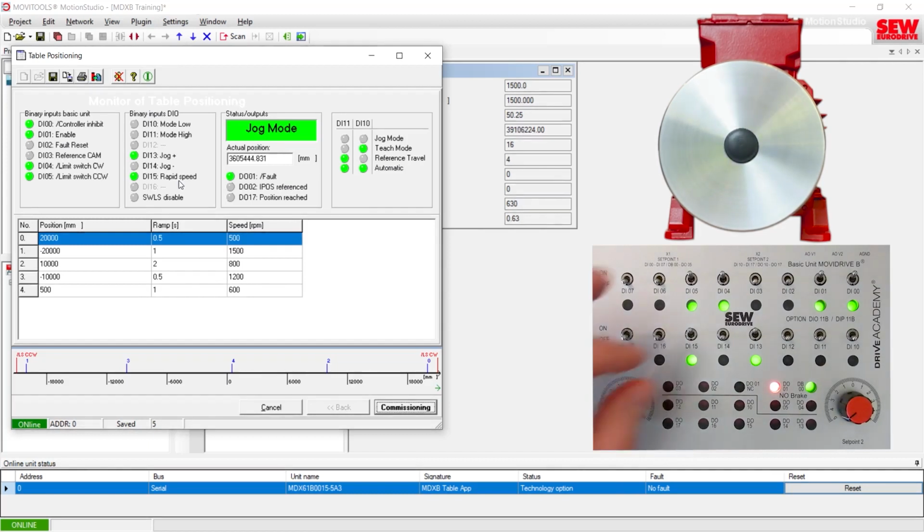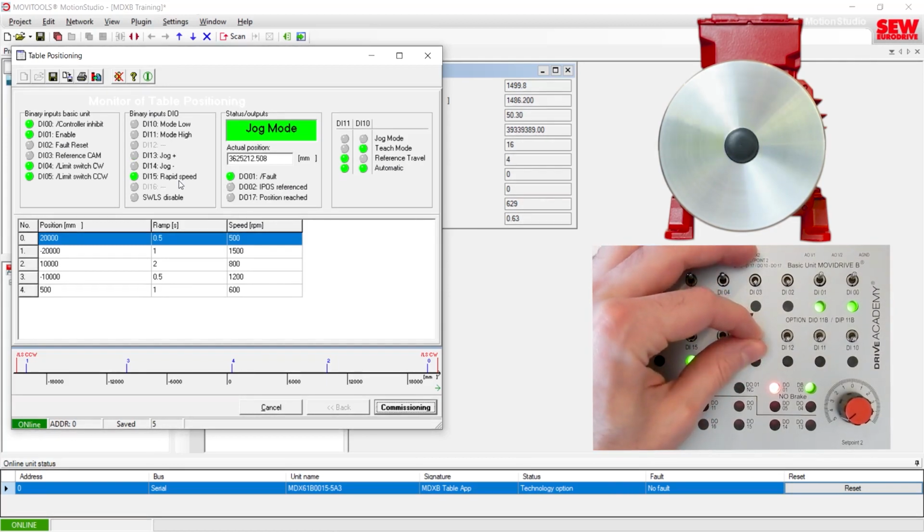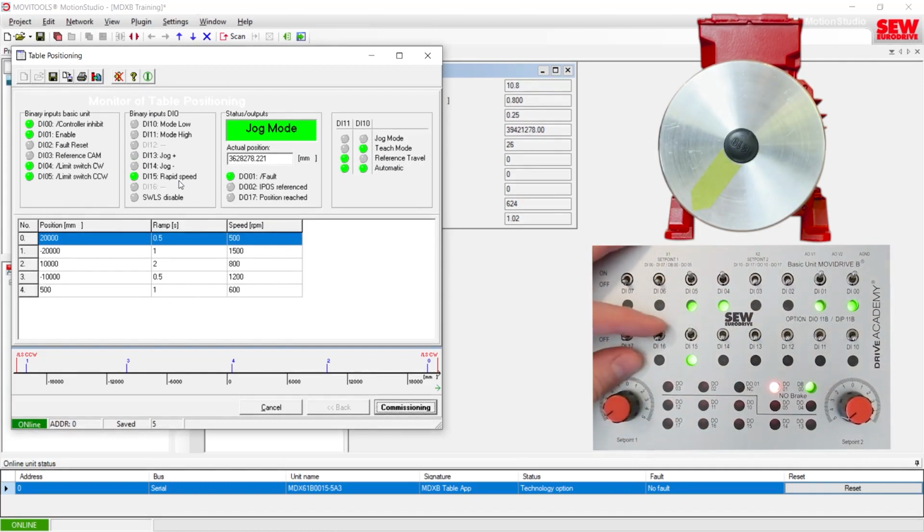Now we can go ahead and stop this by just turning off the jog signal, and then we'll deactivate this rapid speed. And then if we look at our actual position, it's a really high number because our demo motor uses an absolute encoder. And if you look down here to the bottom of our application module screen, you can see this green arrow is pointing off screen, meaning that our position is way outside of our software limit switches.